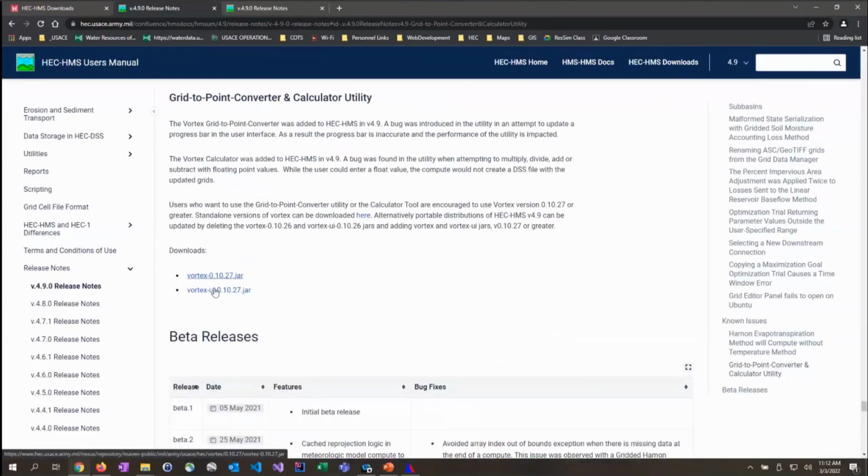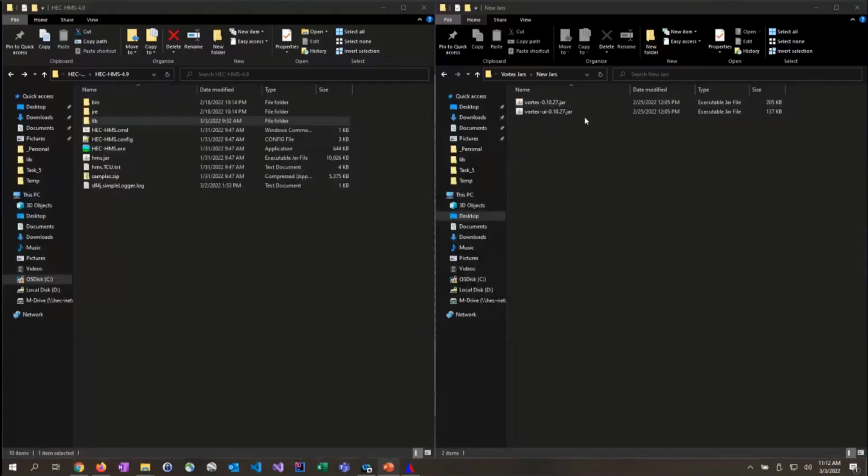You would download these two files, which I have already done. I've placed them in a folder on my desktop. And on the left side, I have the HMS 4.9 portable version open. You can only do this with the portable version.